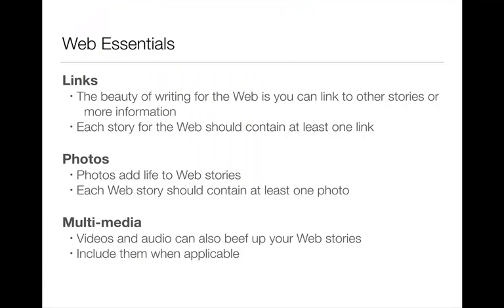So I have 3 things here that are web essentials. We just talked about images. They really add life to your story. Each story you post on the web will contain 1 image that you shot yourself. So always keep that in mind. Web stories also have links. So, that is what the web is, hypertext markup language. That means we are marking up language or written word and adding hypertext to it, meaning you can send them to other places. So each of your web stories will also contain 1 link.